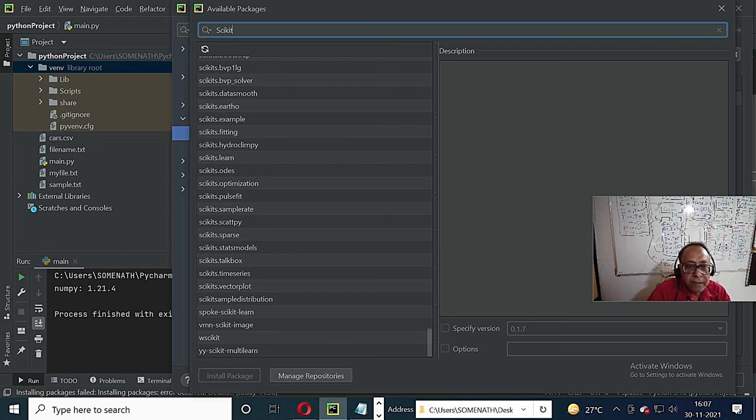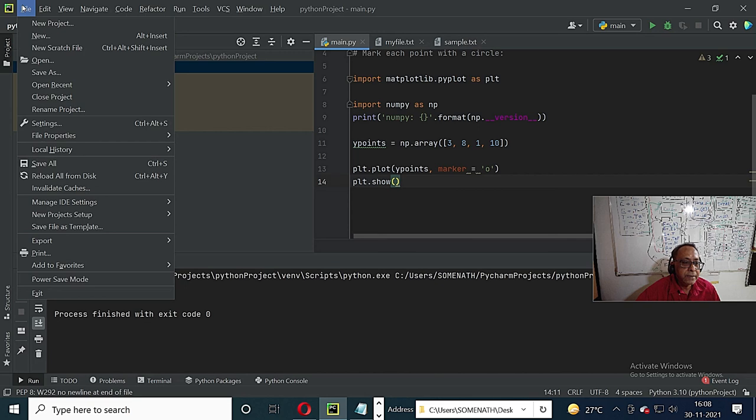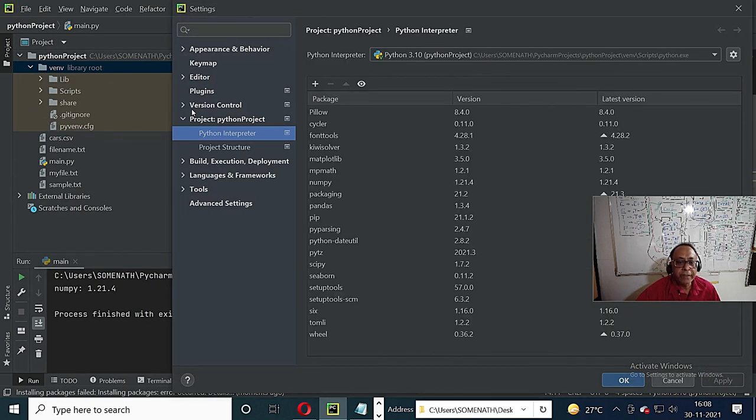Yeah. Package, I have to go there. I just installed it. It will be installed automatically. If it is not, then you have to go to the console version and use the pip method. You can go to File, Settings, and Python project. You can see what packages are installed. And this one I wish to show.